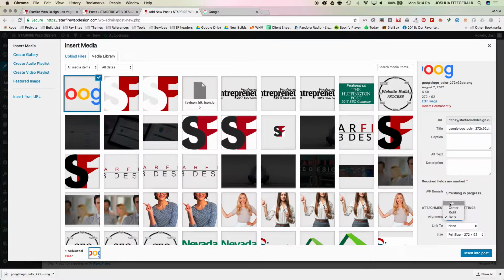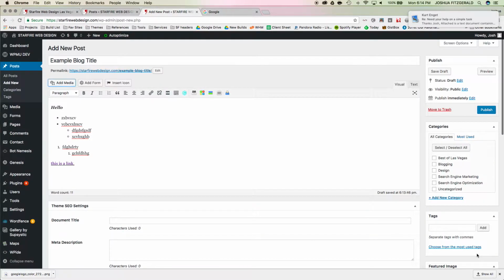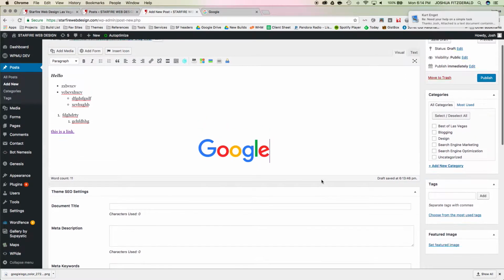You can align it left, right, or center. Let's align it center. We could also link this to Google. So now we're going to insert that. Not all images have to be links either. We're just going to do this for fun for this image. And there's also sizes. When you upload a file, it will break this down into multiple sizes. Let's use the thumbnail size, tiny size. Actually, let's use the full size. That's pretty small. So we insert that into the post. There you go.